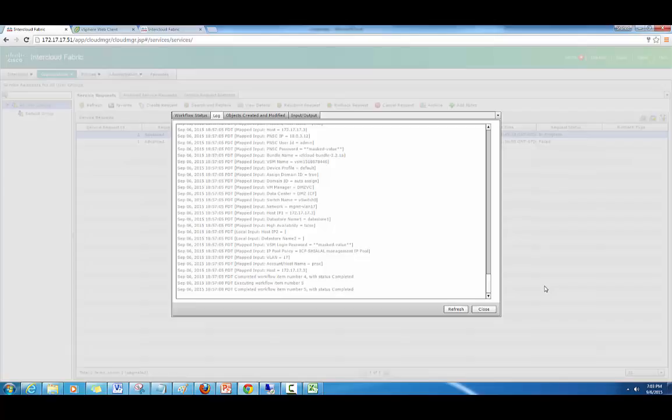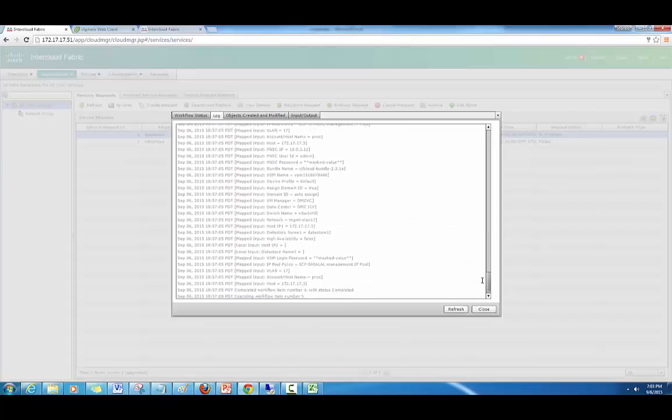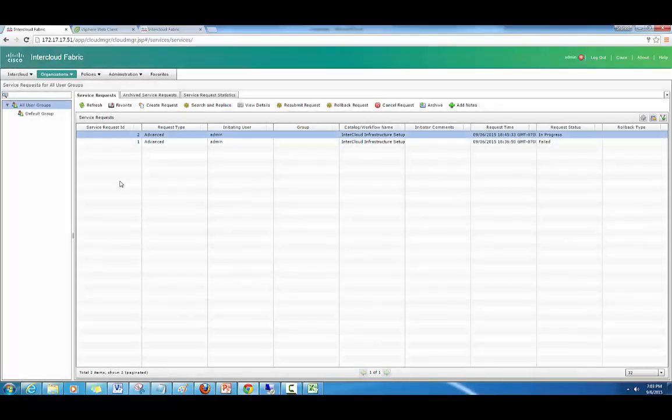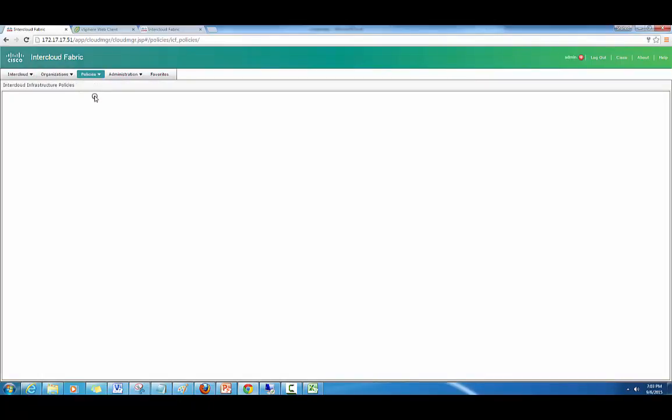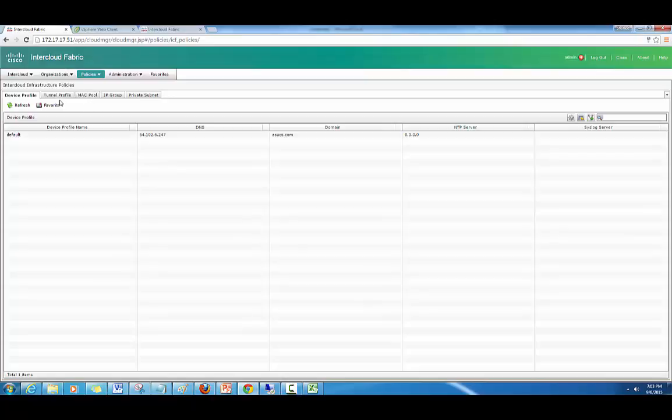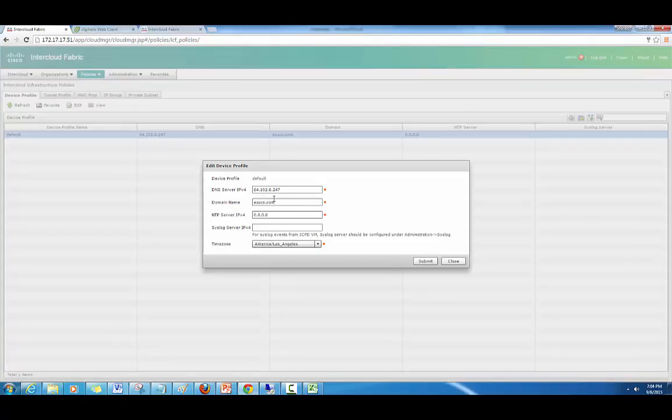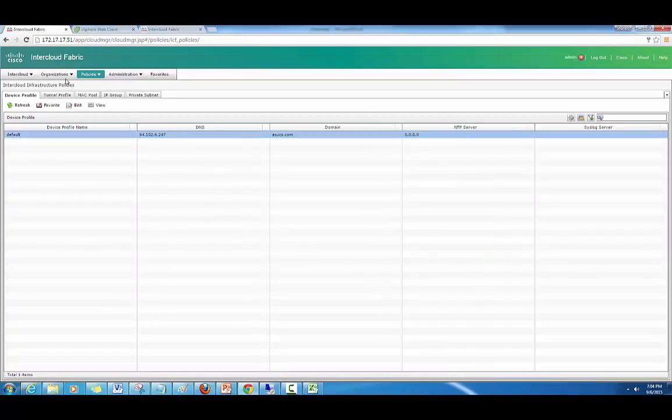Okay, back after changing the DNS. I changed the DNS, and you can see the logs completed successfully. Let me show why we changed the DNS. That's the policies. Infrastructure policies, then profile, edit. I changed the policy, your DNS server name here. Save that, then went back to the infrastructure.